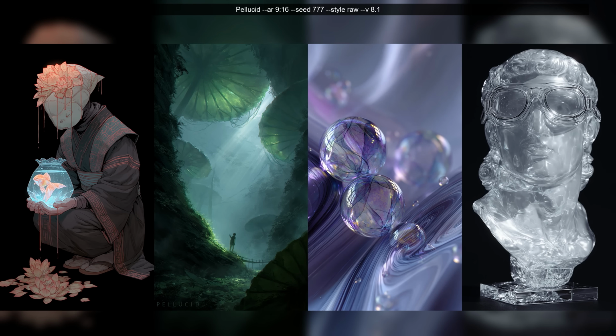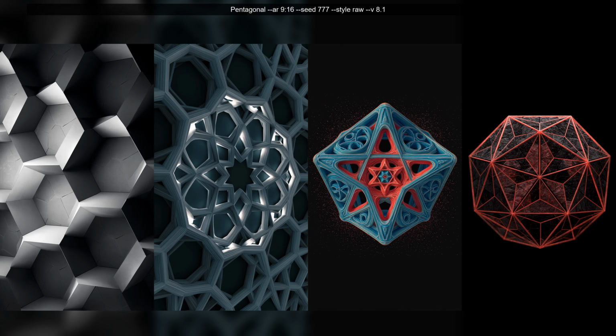Pellucid, translucently clear. While it's close to the default style, there is still something distinct about the clarity. Pentagonal, relating to a polygon with 5 sides. The AI isn't very accurate here. You get some pentagons, but a lot of other random shapes too.